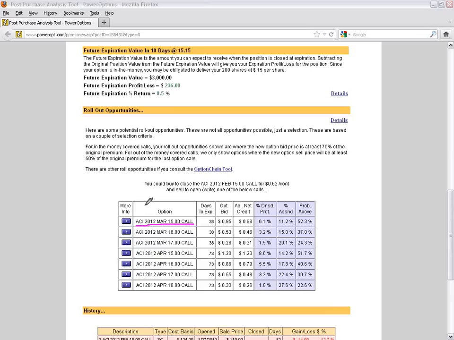So these are calculated for you based on customer feedback over the last 14 years. So let's just look at the example. We could buy to close a February 15 call, sell to open the March 15 call. We'd receive 95 cents. So our new adjusted net credit would be 88 cents. This takes into account what we originally received, the buyback cost for the current call we have, and the option bid. And then we see our new potential percent if assigned at March expiration is 11.2%, and the new probability if the stock was trading above that price.